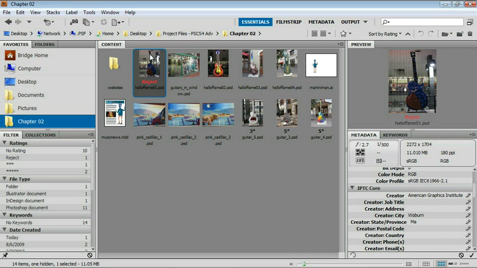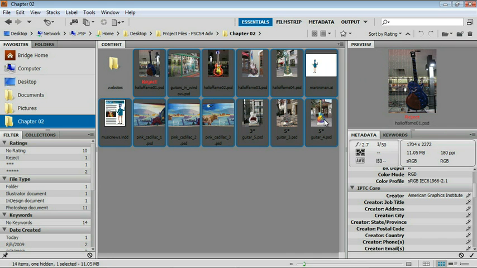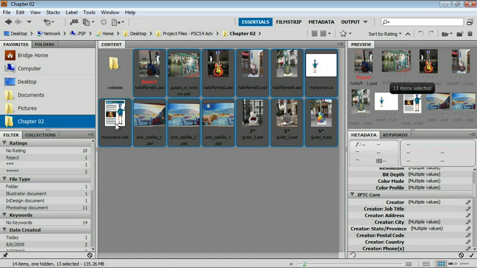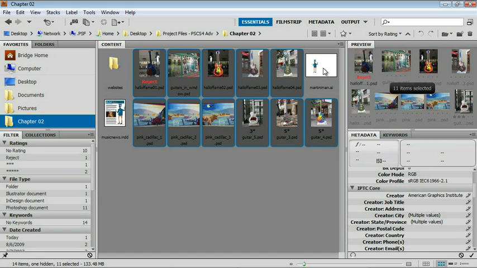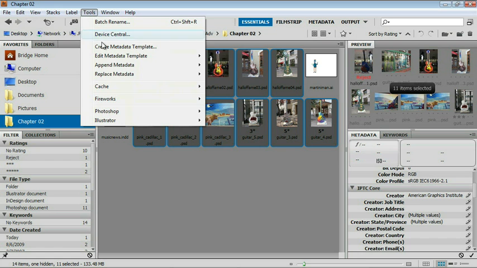So I select my first image, shift click on the last. I'm holding down my Control or Command key and deselecting my InDesign and Illustrator file. I don't want them associated with this metadata. I can then go back up to Tools and I can say Replace the metadata. Now, append metadata will add additional metadata but keep the original metadata that is included on the image.